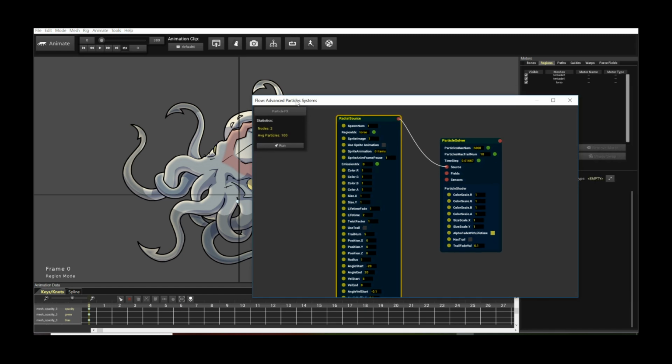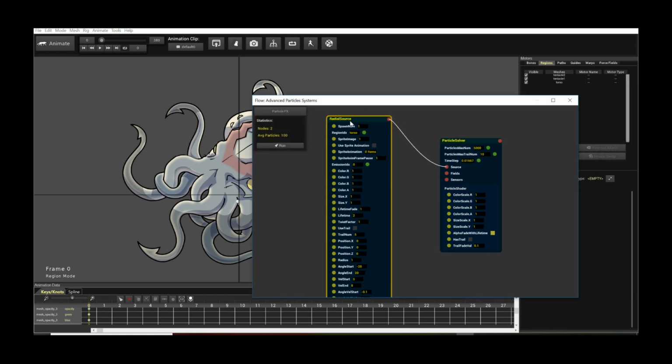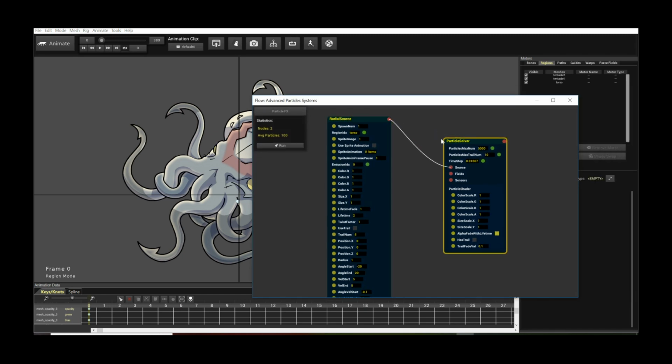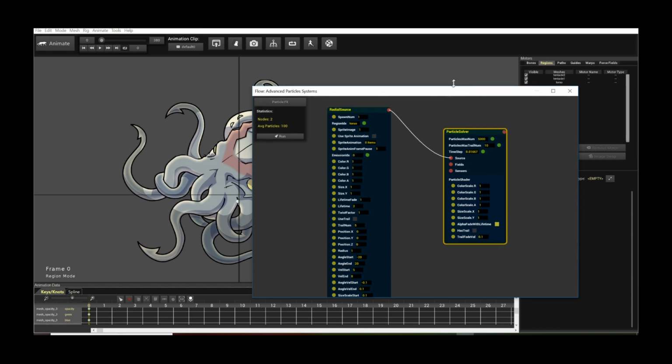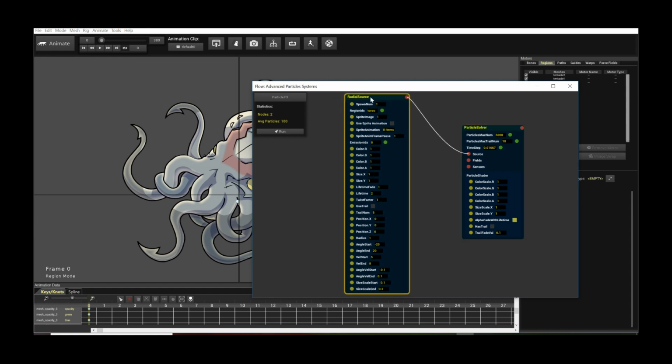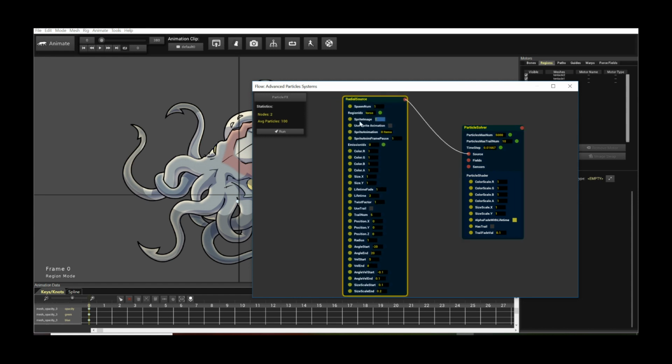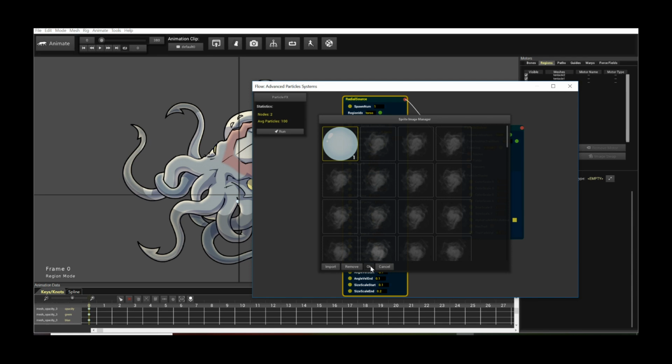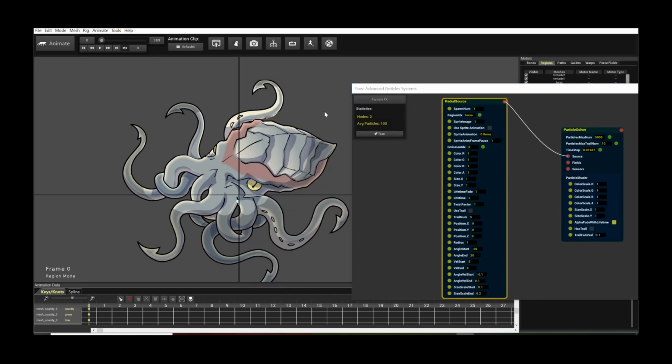Here is the setup. I have a single radial source and I have a single particle solver. Again, super simple stuff. I recommend you watch the introductory Flow tutorials on how to set this up. And I have the sprite image of a bubble, which I'm emitting from the origin. So if I play it again, you can see the bubbles emitted again.